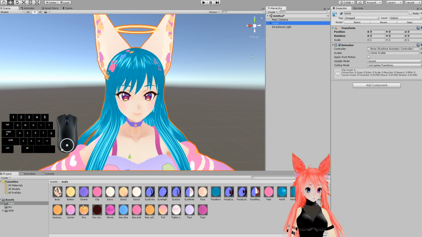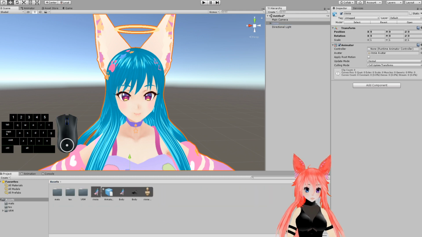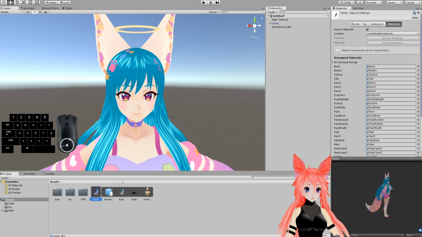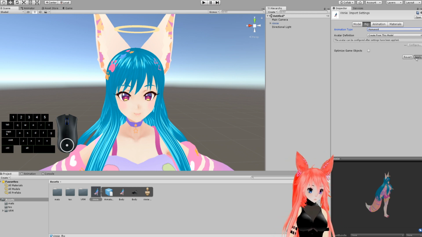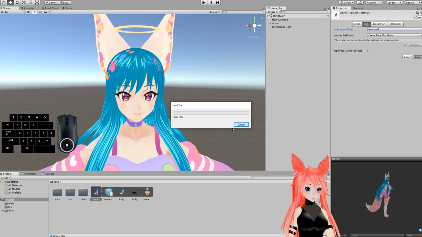Okay, now the next thing we're gonna have to do is go back to our model, go to rig, put on humanoid, and click apply. Yeah, just like so. It's gonna take a little bit of time as well.